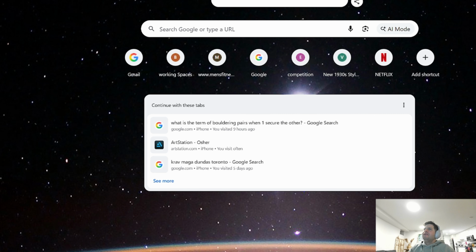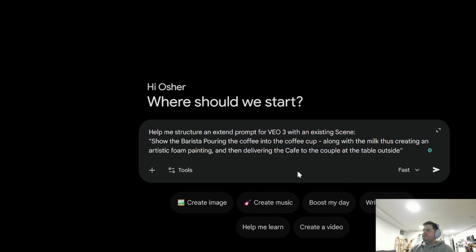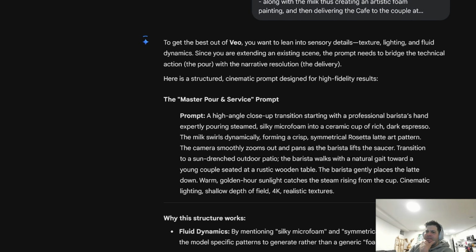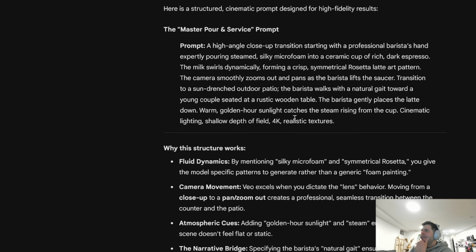So this is number one, and Gemini, let's try it with Gemini as well. Since it's the same family, we might as well, right? It's Google and Google, okay, instead of OpenAI.